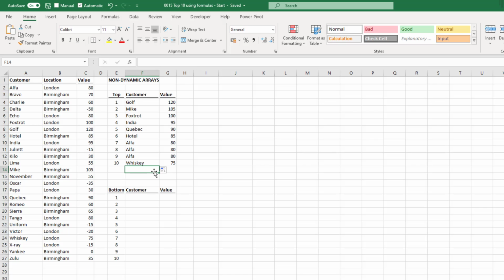Now if you look closely, we've actually got a bit of an issue. If you notice, the value alpha has appeared 3 times. And this is because the value 80 is not unique. There are 3 80s in our source table. And an index match can only find the first value.